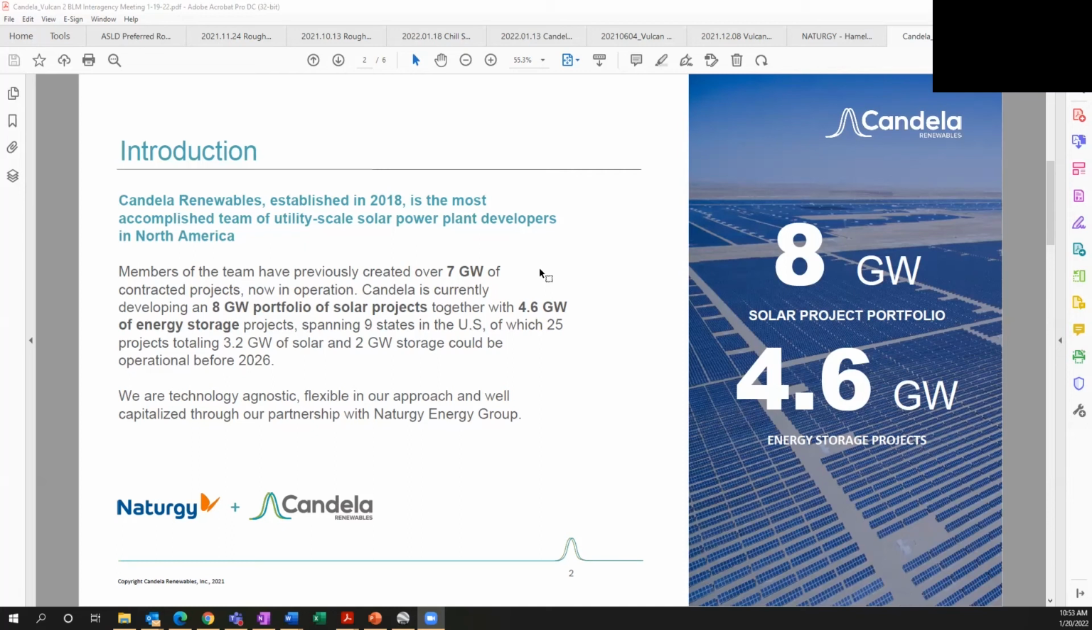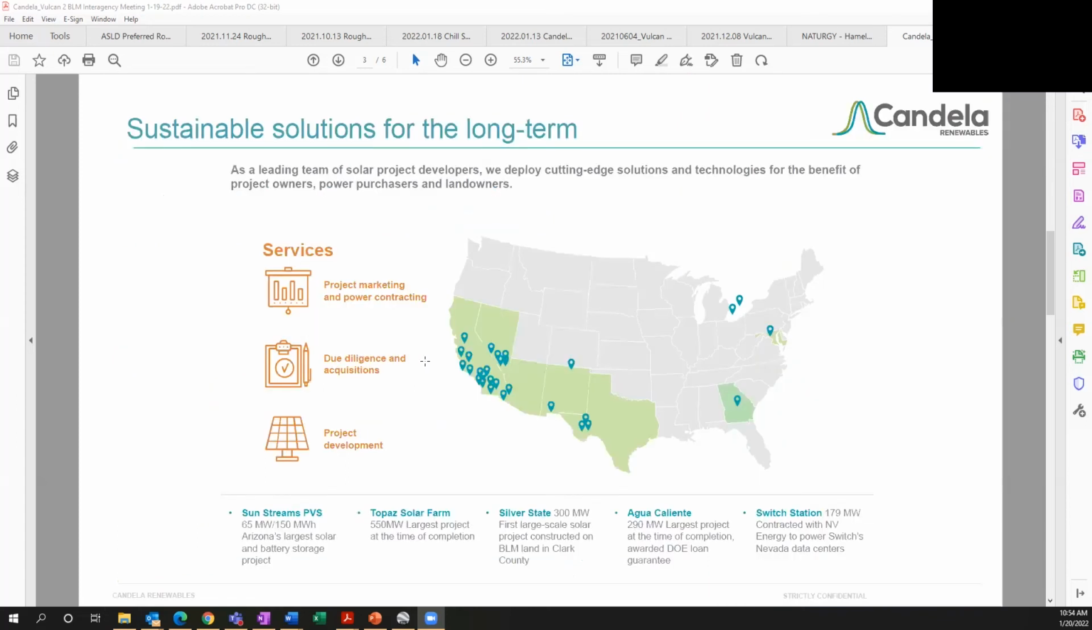We're a private small company, but our financial backer is Naturgy, which is a Spanish utility that's been around in some way, shape, or form for over 100 years. And they are our financial backer for this project and for the rest of our portfolio, as well as a potential long-term owner for the project. They anticipate being the long-term owner for most of our projects, including this one, for the operational life of the project.